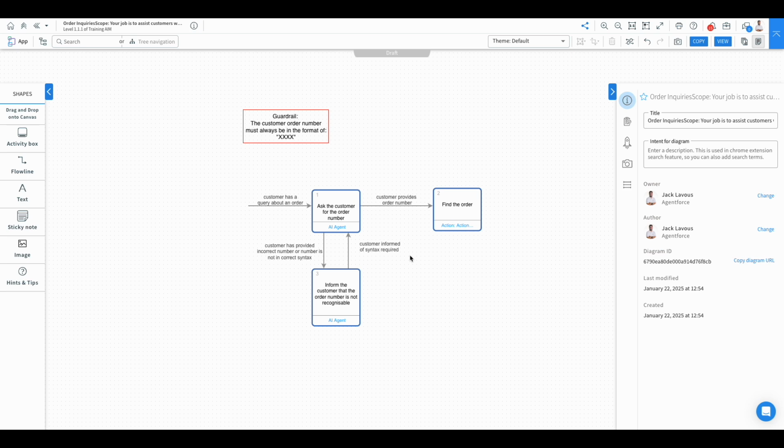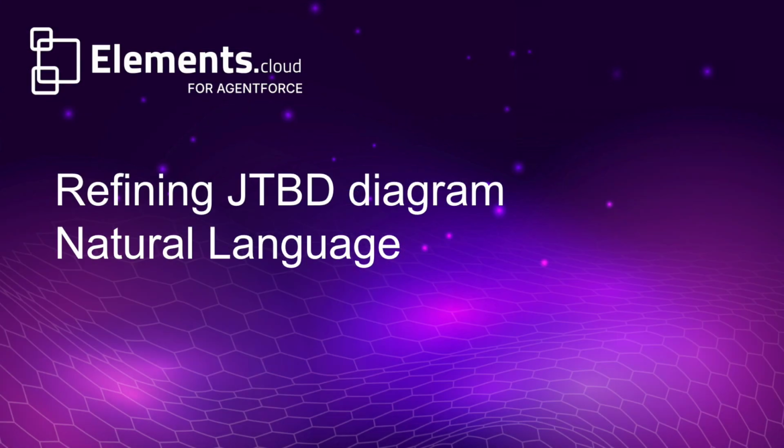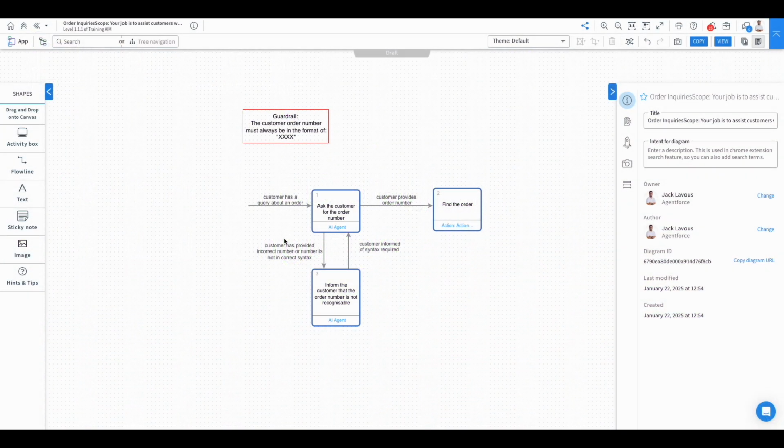So if we take those four fundamentals that I've just been through and we're actually going to apply them to this process. So brilliant, we've got the resources, we've got the guardrail. There is a little bit of work we can do around the particular natural language, if you like, that we're using in the process. So if we look up here, customer has a query about an order. If that happens, then ask the customer for the order number. That makes logical sense, and we think the agent will be able to deal with that. If the customer has provided incorrect number or number is in incorrect syntax, then do this activity.